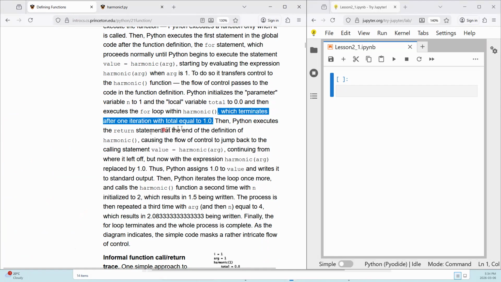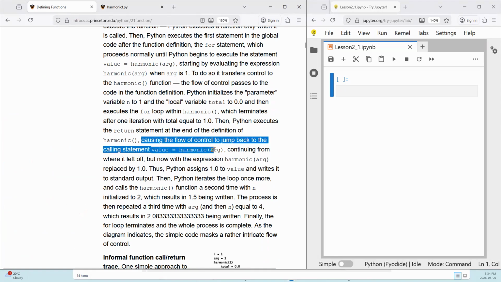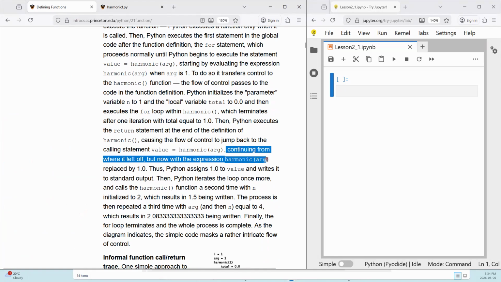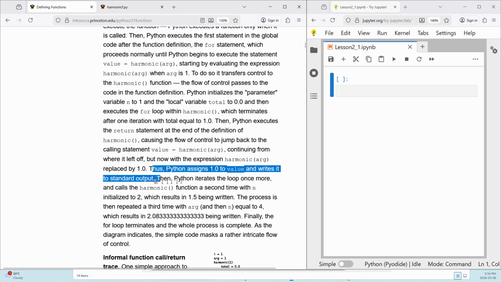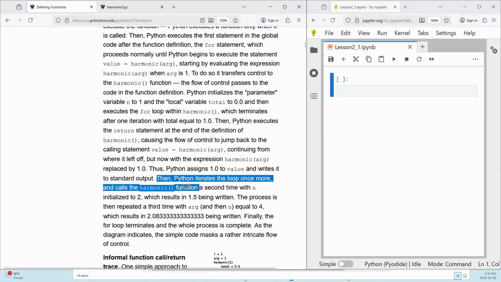Python executes a return statement at the end of the definition of harmonic, causing the flow of control to jump back to the calling statement value = harmonic(arg), continuing from where it left off, but now with the expression harmonic(arg) replaced by 1. Thus, Python assigns 1.0 to value and writes it to standard output. Then Python iterates the loop once more and calls the harmonic function a second time with n initialized to 2, which results in 1.5 being written.